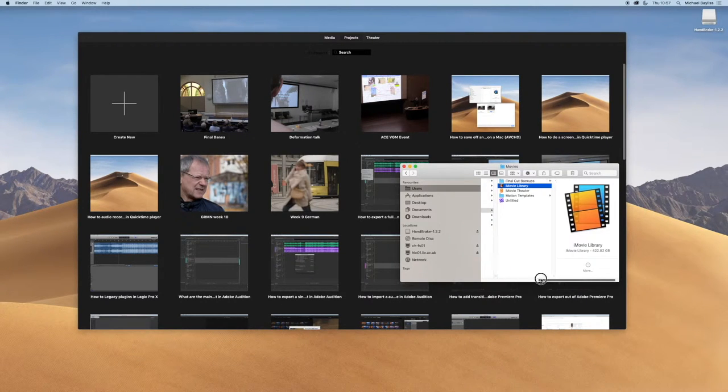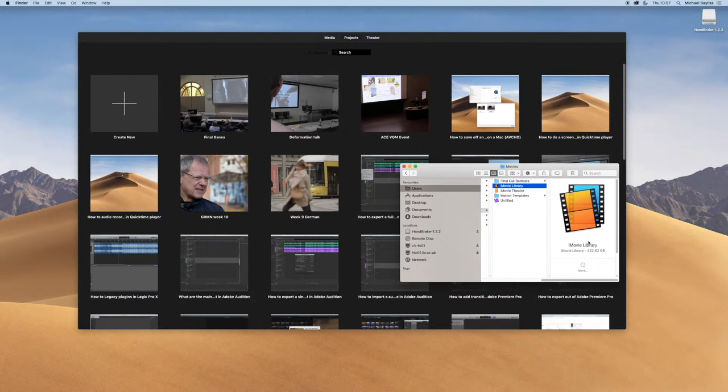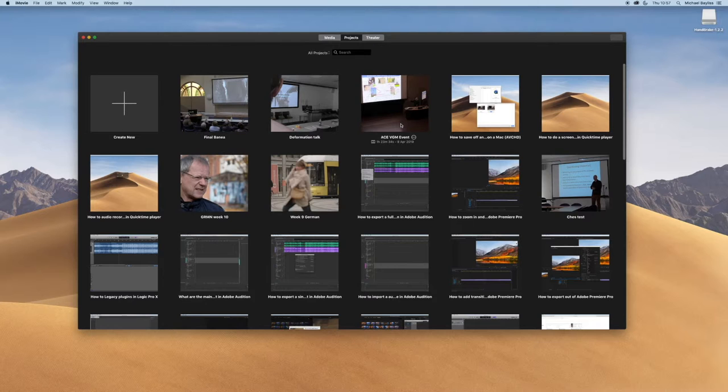You need to go to Finder, go to your user folder, go to your Movies folder, and you find the iMovie library. If I click on that, it says I have 422 gig of files in my iMovie library, which is a lot of files, taking up a lot of room.